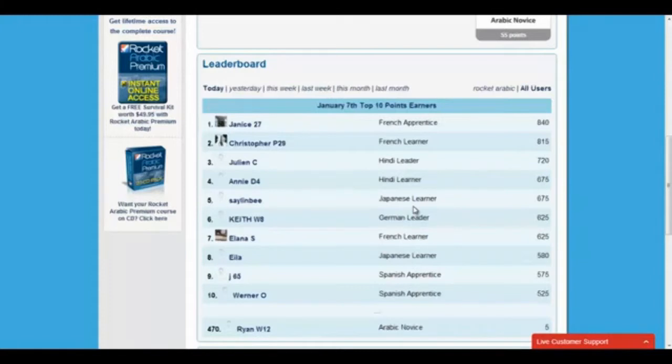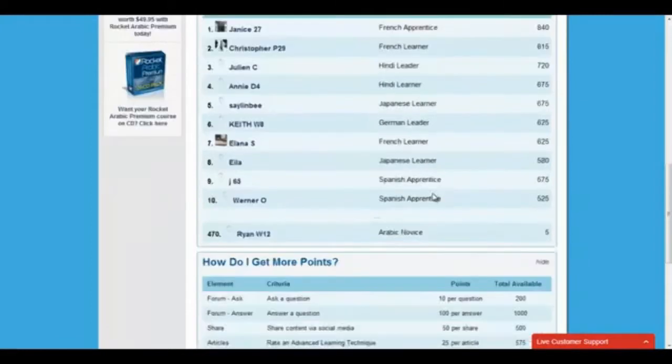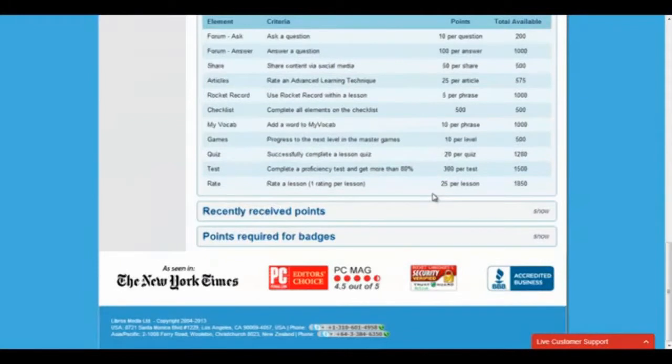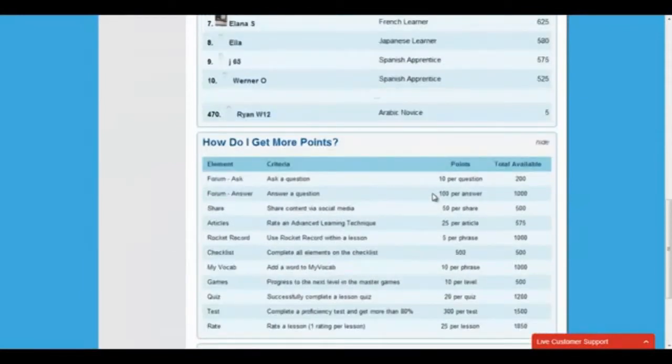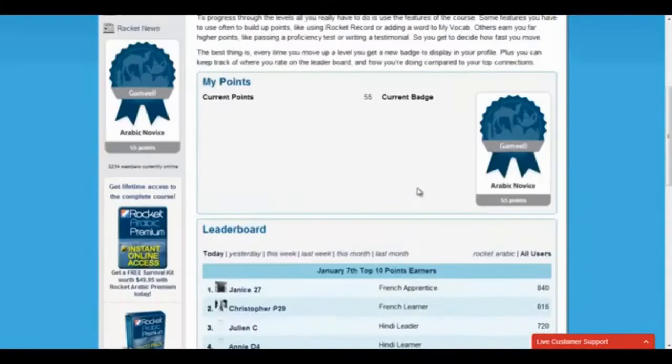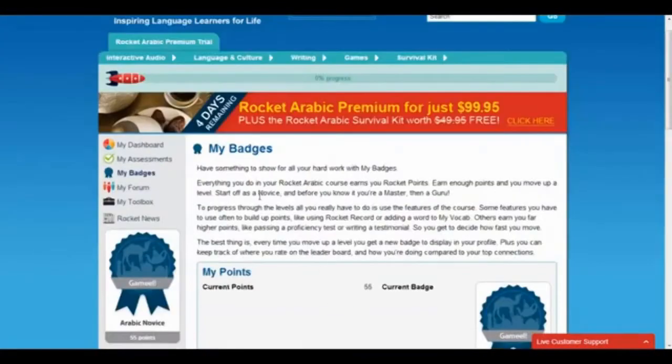I think there are 800,000 members of Rocket Languages. This isn't just the Rocket Arabic. This is everybody. You see here there's Hindi learners, Japanese, German, French, and you're all in sort of a competition with each other to see who's doing the most work. It's a really wonderful thing. Again, if you don't want to feel like you're just sitting in your room by yourself studying, you've got a whole group of people that you're with. It's really wonderful. Come up to the next one here is my assessments.